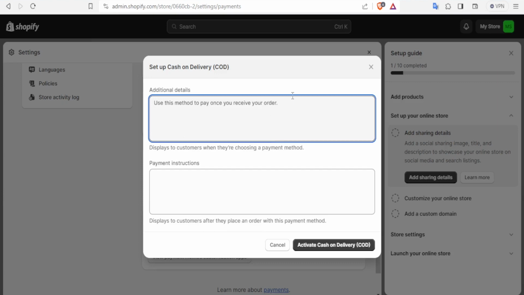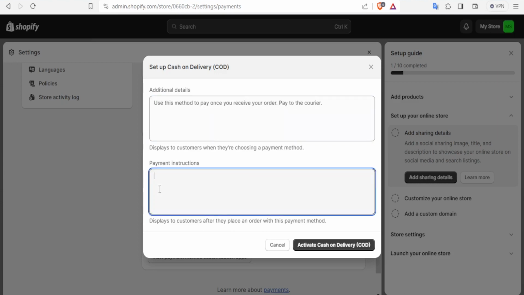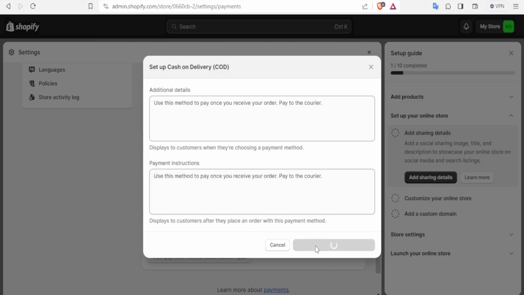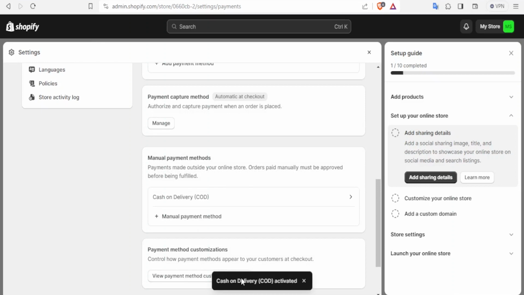And then you can give instructions who they are going to pay to, maybe pay to the courier, or you can give whichever other details you need. And then I'm just going to copy paste this, but you can add different instructions here so that this one will display after the customer has placed an order with this payment method. I just want to repeat the same. And then you now click on activate cash on delivery. Click on that. So you notice down here, cash on delivery has been activated.